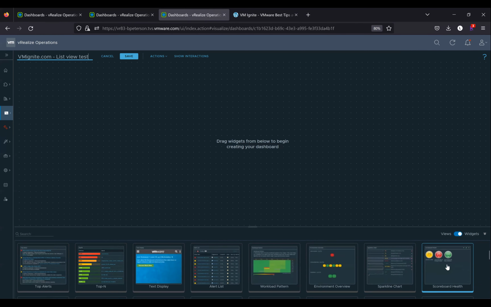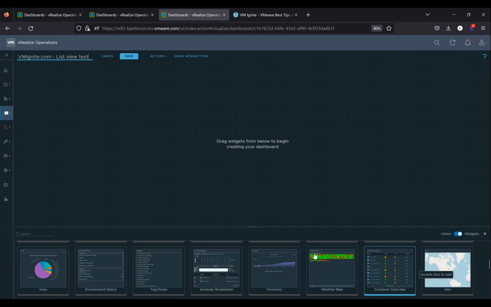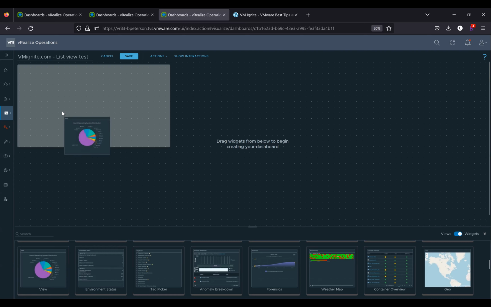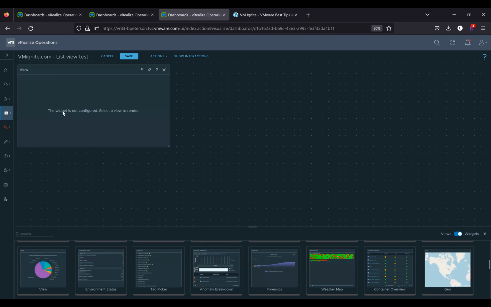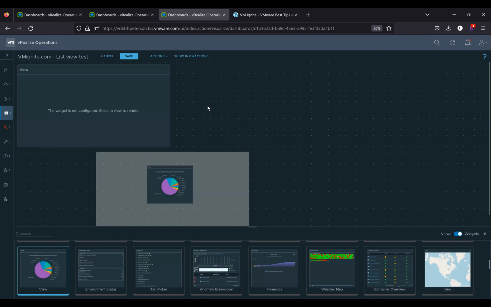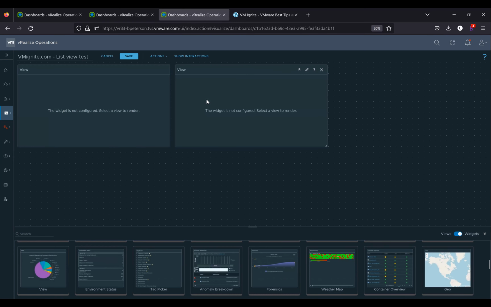All right, so I can scroll down if I want to. And here's the view. So it's actually a view widget, but this view can be a lot of things. It could be a list, it could be a graph, it could be text, it could be images. In this case, I'm going to drag this here. And I'm going to do 2 list views today because I want to show you a sample of the interaction as well. Okay, so now I'm going to save this.